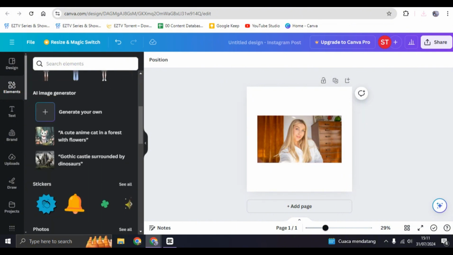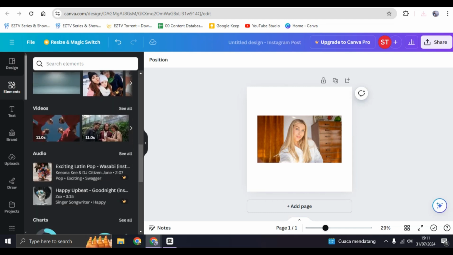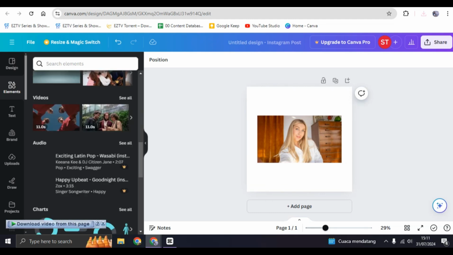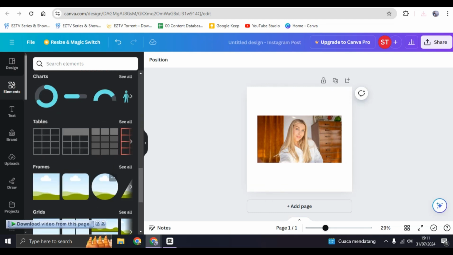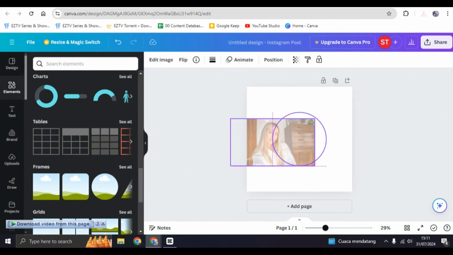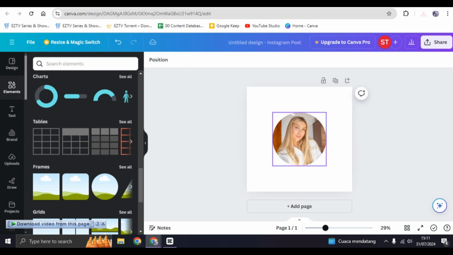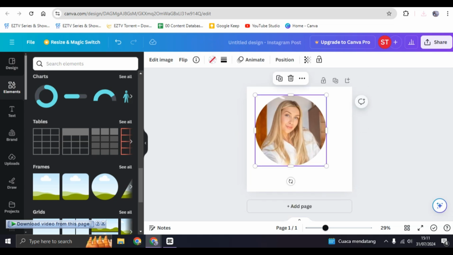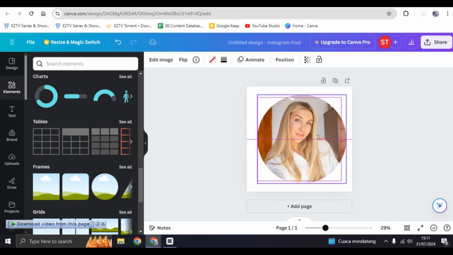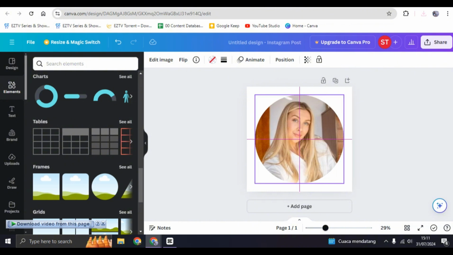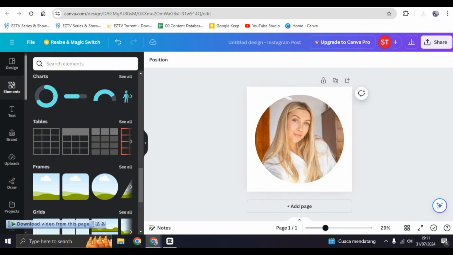Then after you add the photo, you can go to Elements and find Frames in here. And here you can use the circle one. So just drag the photo into the frame like this. Now you can just resize it like so. So this is basically how you do it.